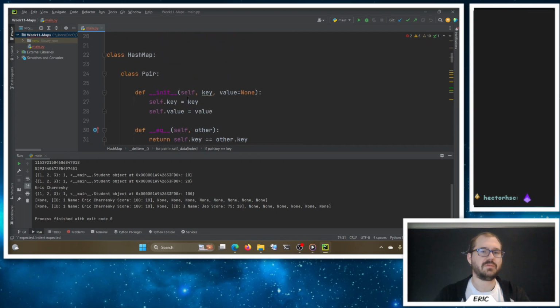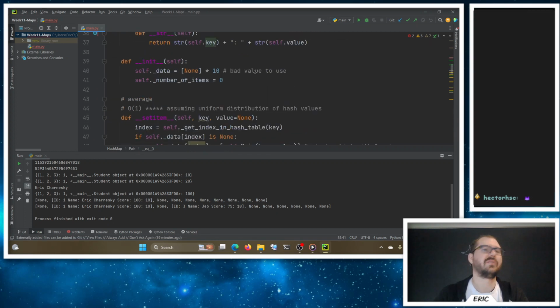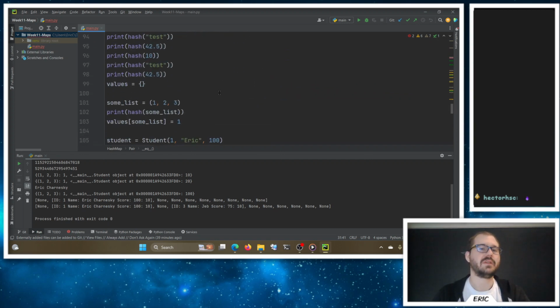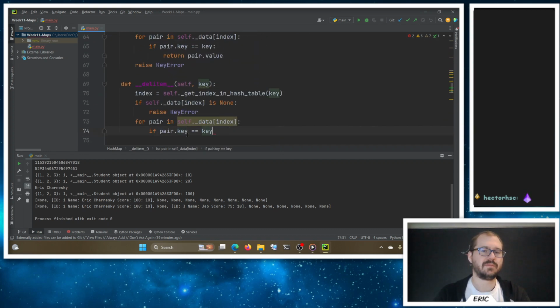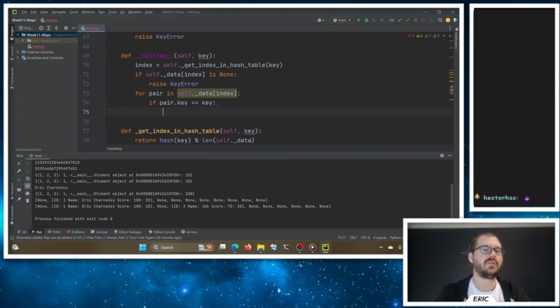So we can say for pair in self.data at the index, if the pair.key is equal to the key, right? Or really, do we add this in? If a pair equals another, I would have to make another pair. We don't want to make another pair, that's fine. So if the key equals the key, then we want to delete it. So we can take our self.data at the index and call remove. Is it remove? I think it's remove, right? Given the key. Oh no, that's not going to work because it's going to look for a pair.